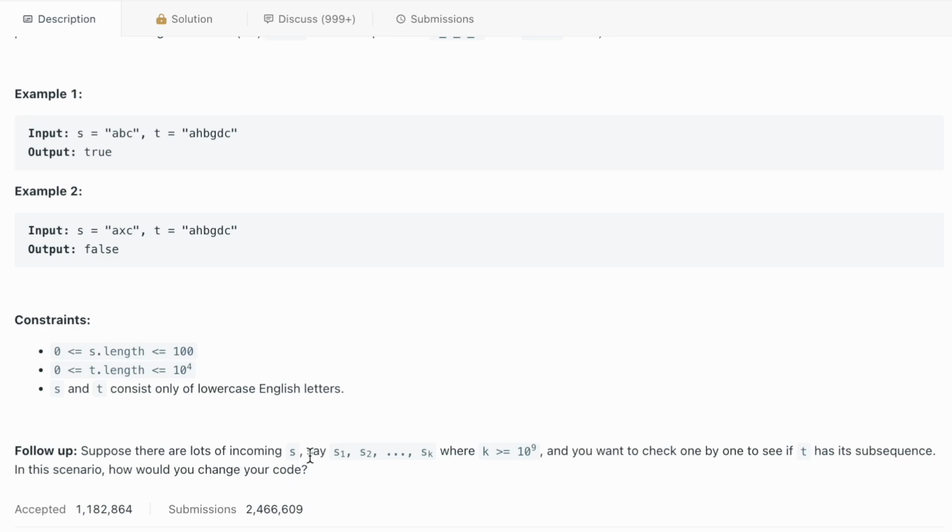So this follow-up means there are many incoming s, so we have to cache from the given inputs. We have to cache in such a way that we will be optimizing for our time complexity. So how will we change our code? So I hope it is very clear from this explanation. Let's go into the explanation part of it.